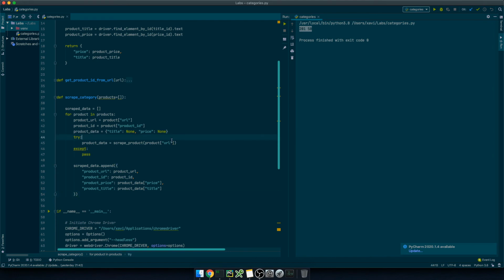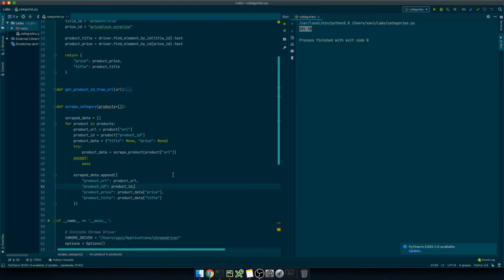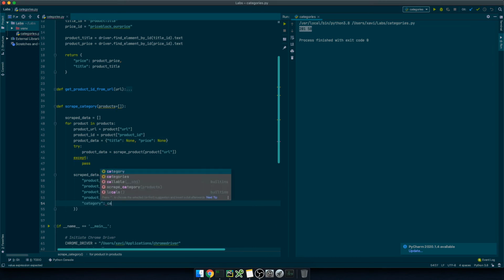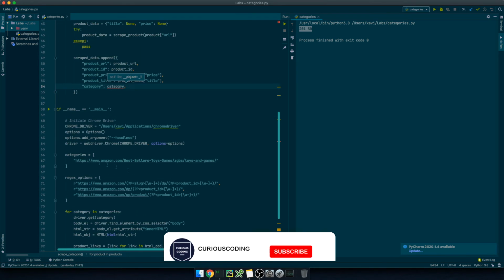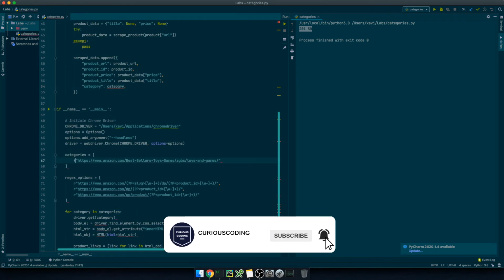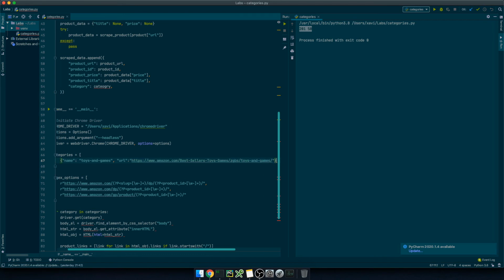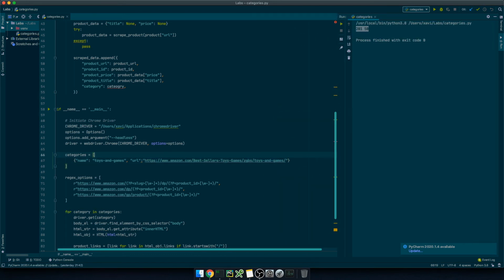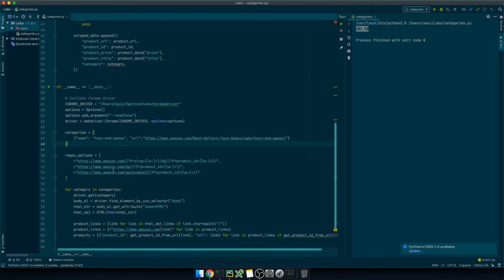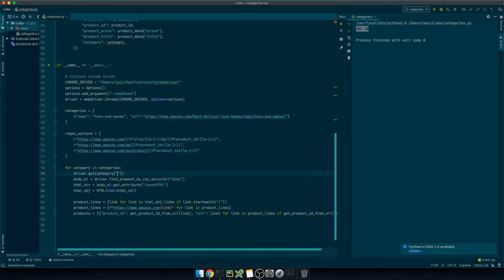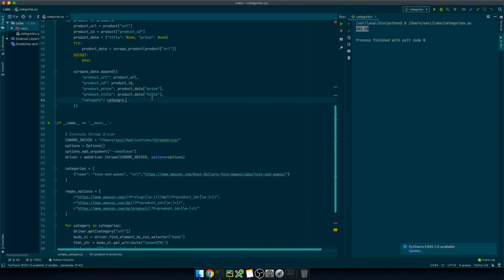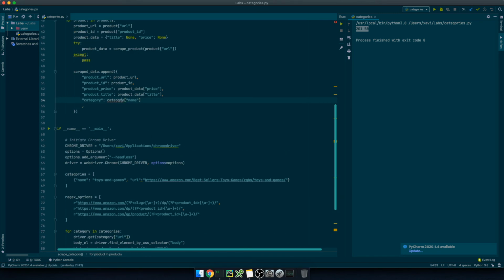I want to append a couple of things as well. I want to append the category information, so we can return something like category name, but we need to update a bit the categories array, the first one. So instead of it being an array of strings, it's going to be an array of objects with name. This one is toys and games, and URL, this URL. We need to update as well how we iterate over this array. So now the driver is going to get category URL. And now we are safe to use it in our scrape category function. Sorry, I mistyped category. Cool.